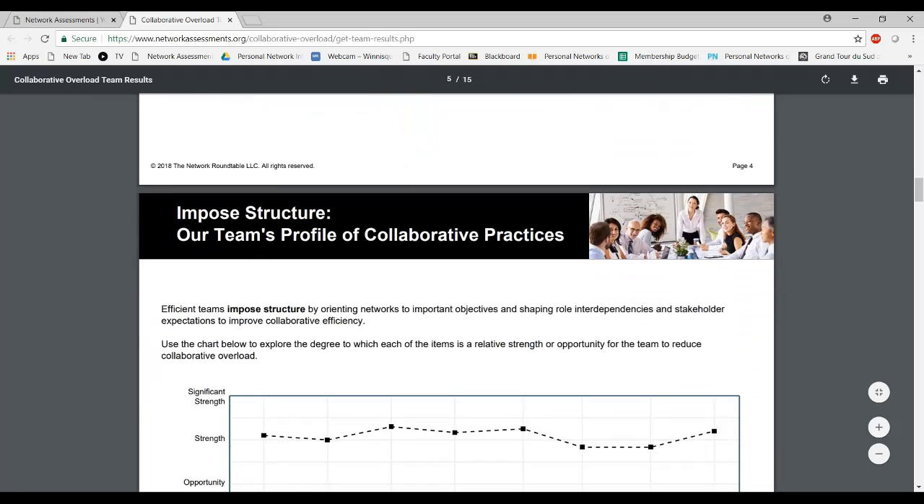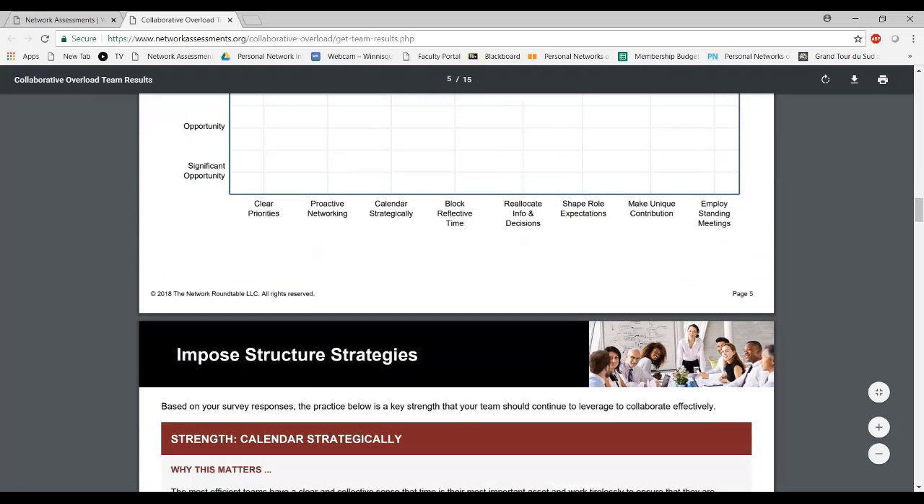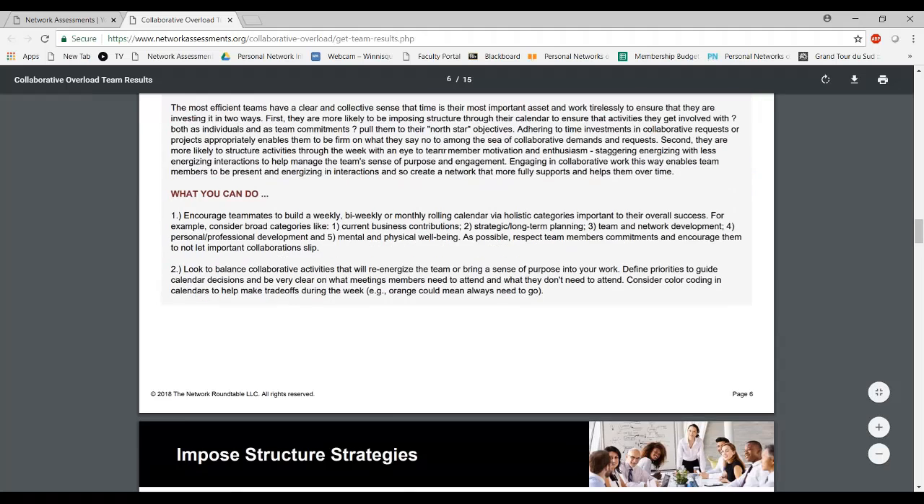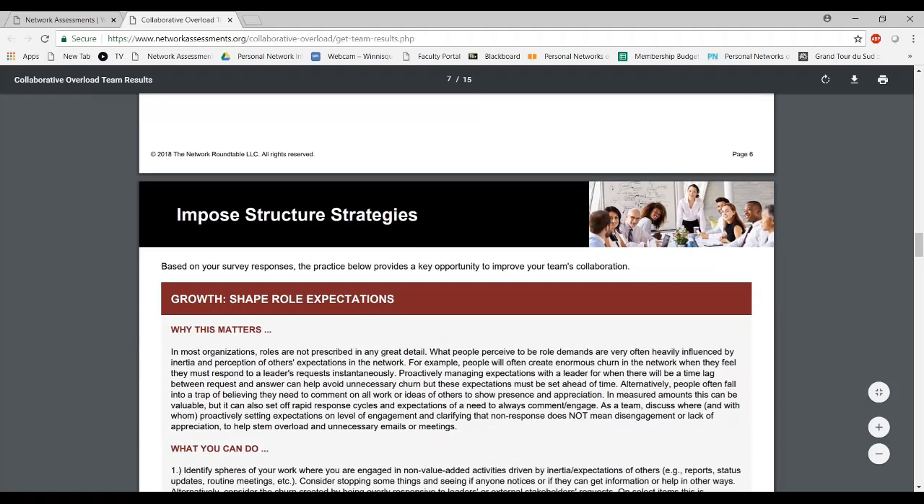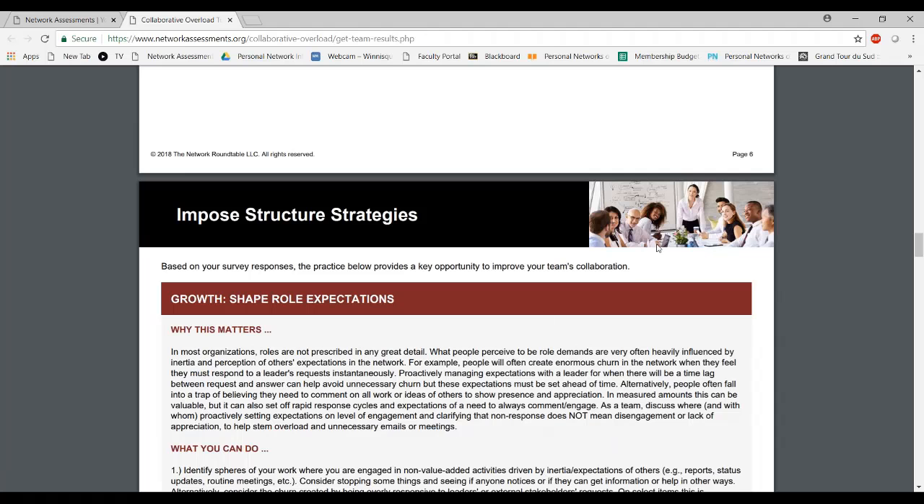And so I won't pull you through all of this, but you get the idea that it can start to give you a sense of what some strengths are with the group, and where there may be opportunities to have a different kind of effect.